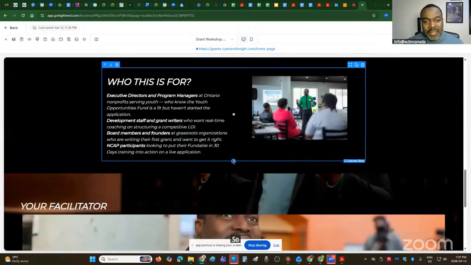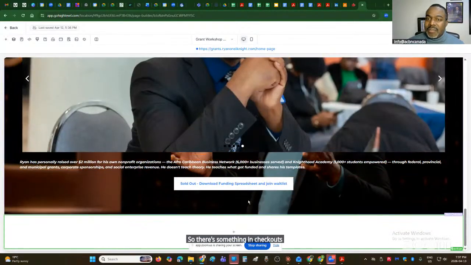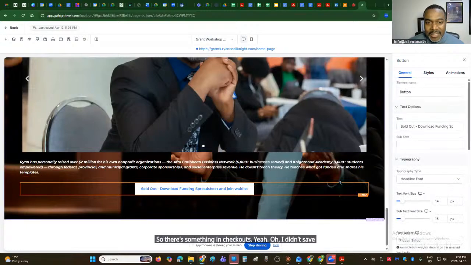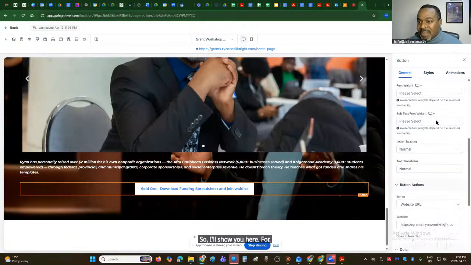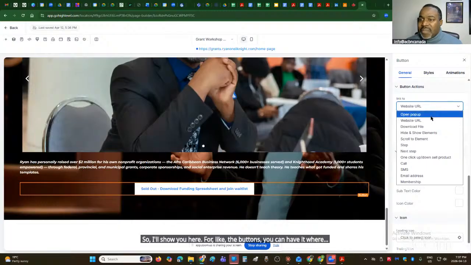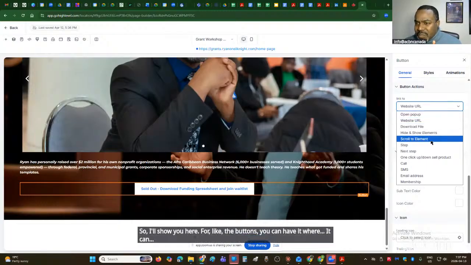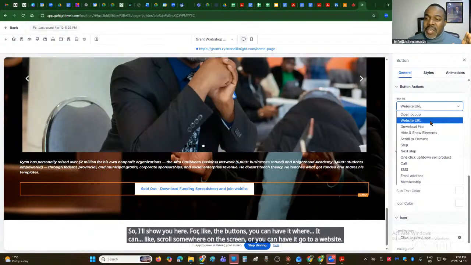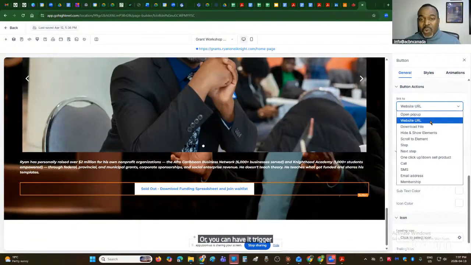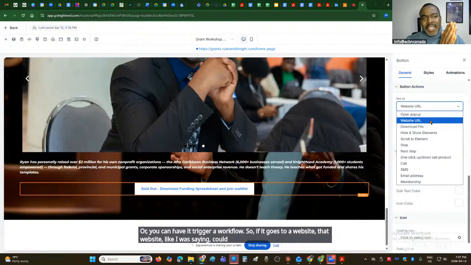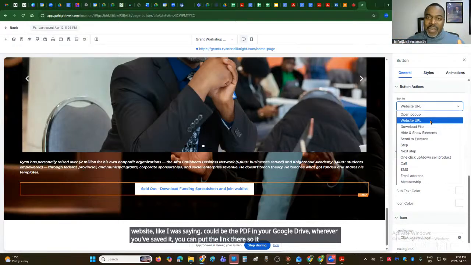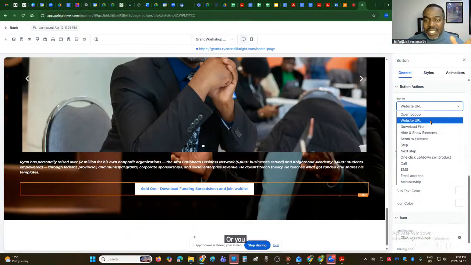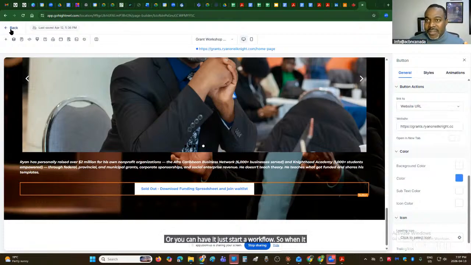So there's something in checkouts. Oh, I didn't save it. So I'll show you here for the buttons. You can have it scroll somewhere on the screen, or you can have it go to a website, or you can have it trigger a workflow. If it goes to a website, that website, like I was saying, could be the PDF in your Google Drive, wherever you've saved it. You can put the link there so it'll show it to them right away. Or you can have it just start a workflow. When it starts a workflow, it looks like this.